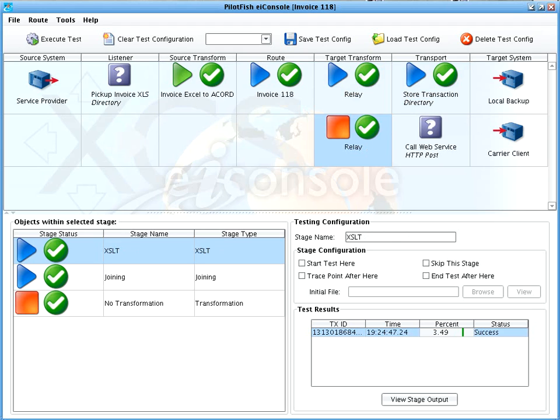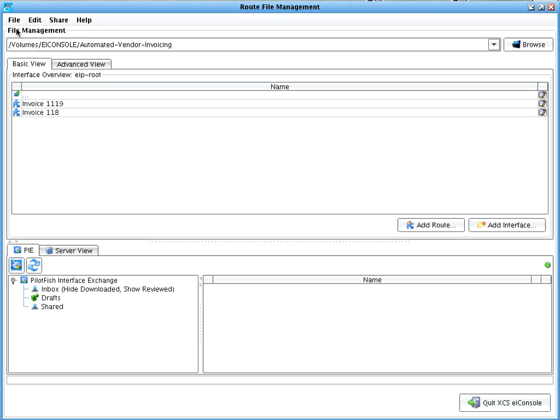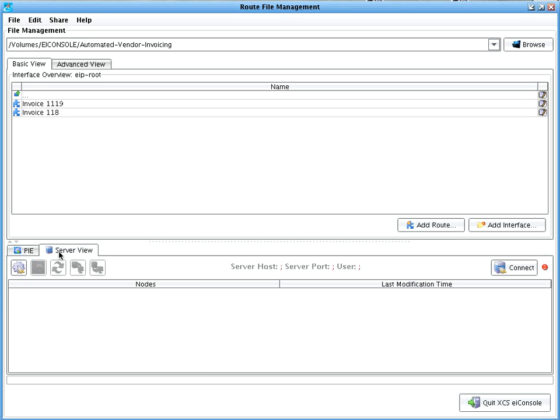Of course, once this interface has been tested, it was deployed into an EI platform server environment using the server view of the XCS eiConsole. Automated vendor invoicing for the XCS eiConsole also includes an ACORD 1119 transaction template that allows you to handle the invoice status message that would come back from the carrier client. This concludes our demonstration of automated vendor invoicing with the XCS eiConsole.